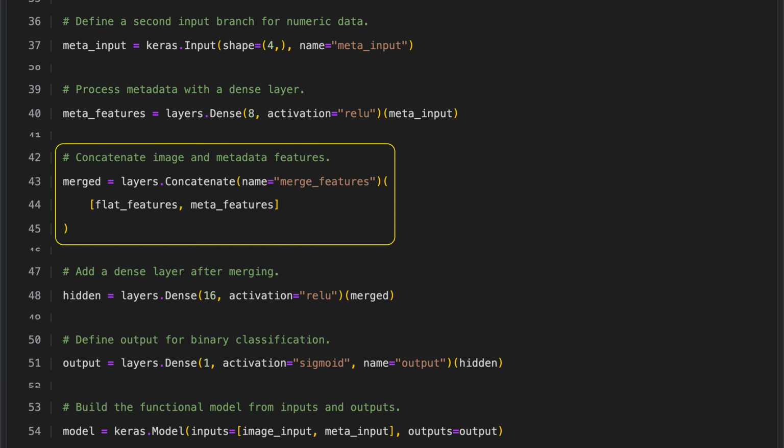In this step, we combine features from 2 sources, the image data and its associated metadata. Using a concatenate layer in Keras, we merge the flattened image features with the processed metadata features into one tensor. By joining them into a single representation, the model can learn from both visual and numerical information at the same time. This combined input is especially useful for tasks that depend on understanding both types of data together.